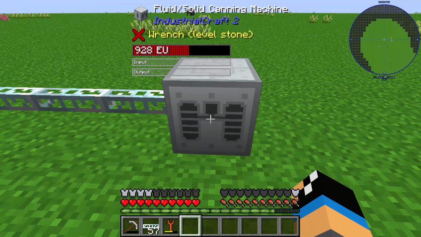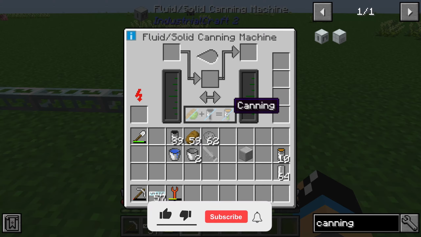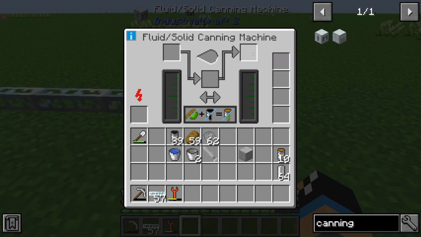And we can take a look at the interface of the fluid solid canning machine. We have a huge amount of information here, but it's not that difficult. We can see that we have an input slot in the left corner, an output slot in the right corner, and two internal tanks. And we have several modes to interact with this machine.